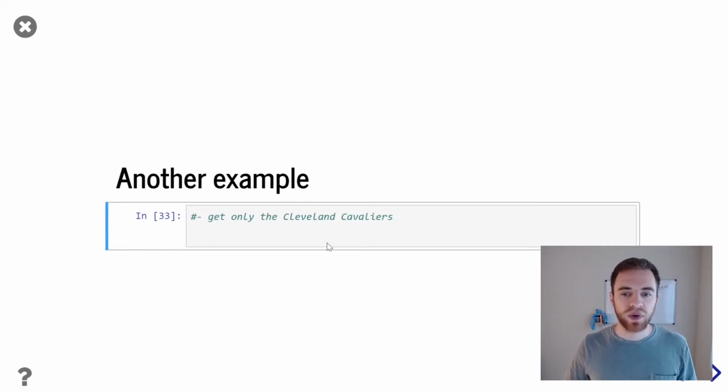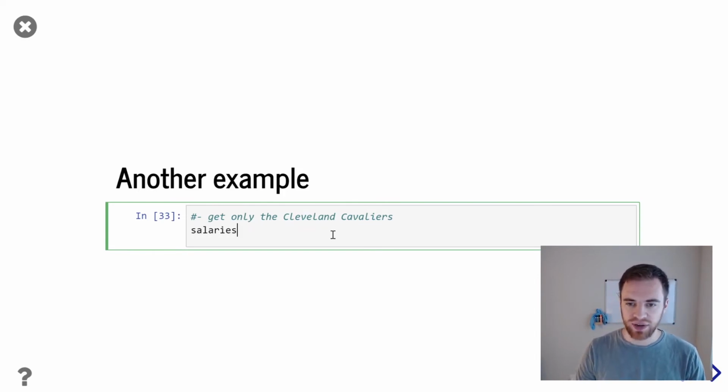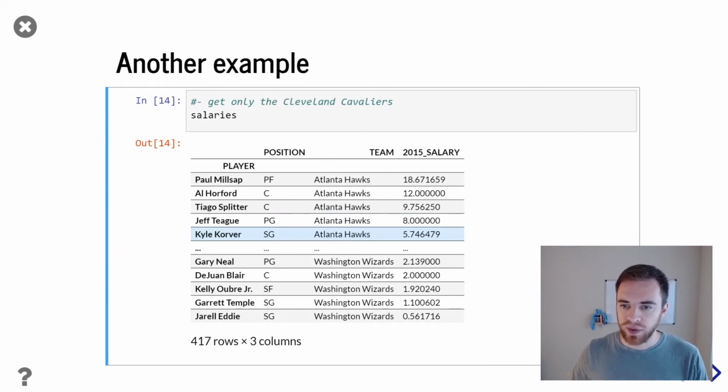So what if I only want the Cleveland Cavaliers? Remember, let's go back to one of our previous questions, like what is the total payroll of the Cleveland Cavs? Well, we might be able to answer it if I could extract only the Cleveland Cavs and all of the Cleveland Cavs. So let's try it out. I've got a table here with a team name column, and what I want to do is extract only the players who play for the Cleveland Cavaliers.